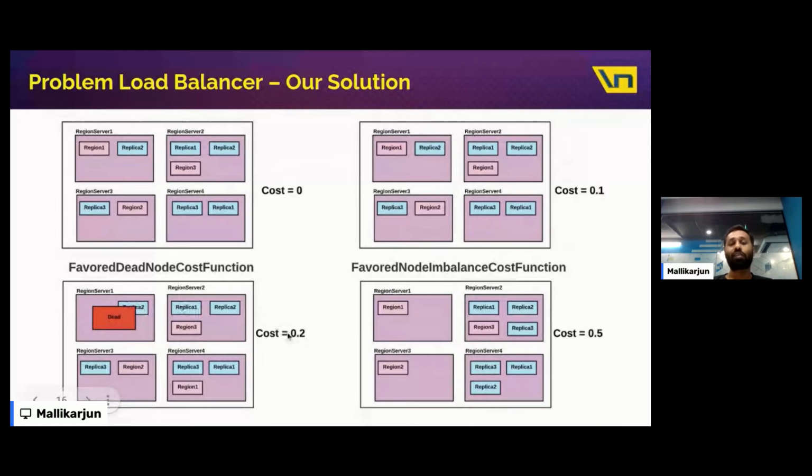A higher cost means there's a higher probability of the balancer being triggered, and if you associate some weight with it, you can give a much higher value for a specific cost function. On the right side, on top right, you can see imbalance: RS1 and RS3 have one copy each, RS2 has 2, and RS4 has 4. Even if you change it a bit, it's not going to give you very good balancing, because it looks more or less balanced, so you give some cost to that. And we use standard deviation to understand how much a particular node deviates from others in terms of secondary copies.